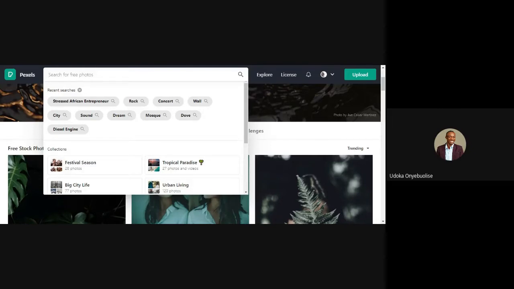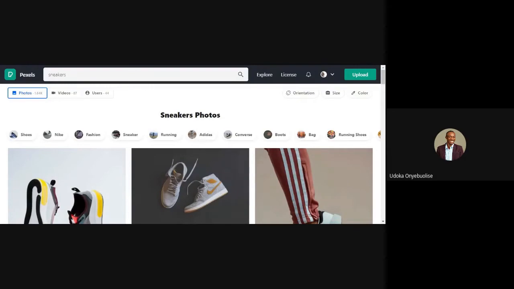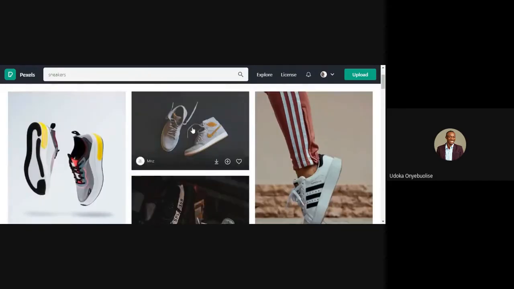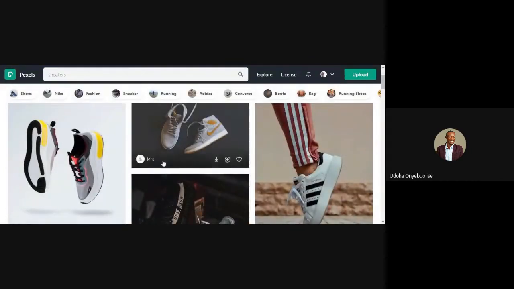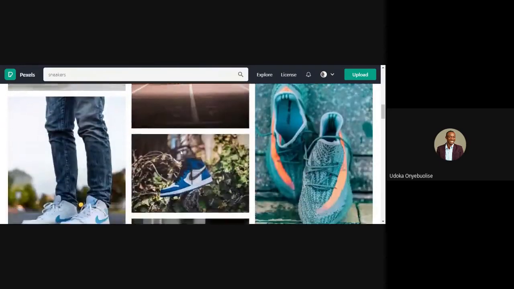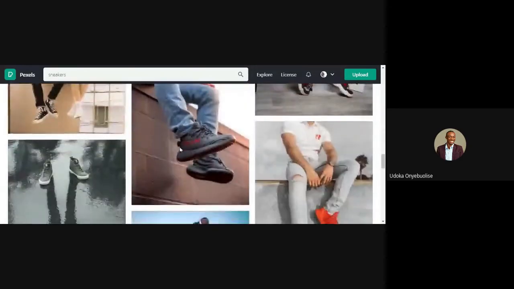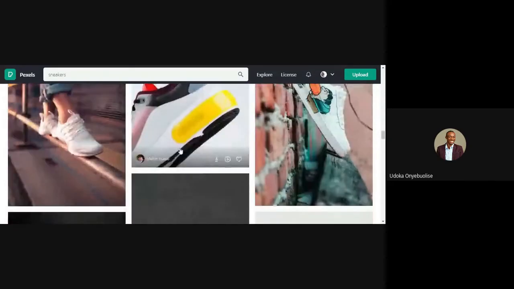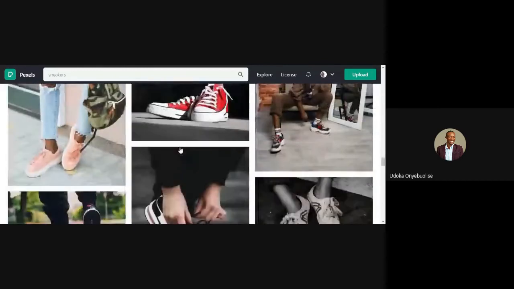For example, you need pictures of sneakers. Let's see what we've got. If we search for images of sneakers, yes, and this is what we have, really nice images of sneakers. I love this very first image right here on the left hand side. So whatever you're looking for, you just search using keywords, just like I use the keyword sneakers.